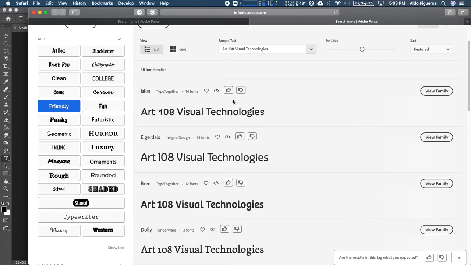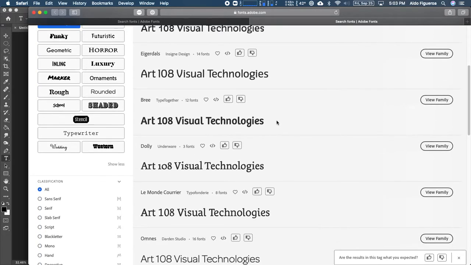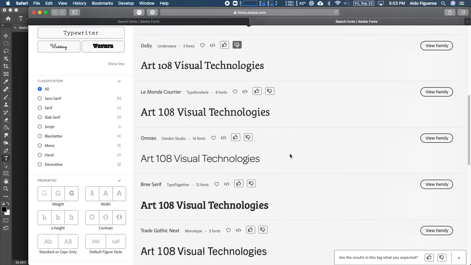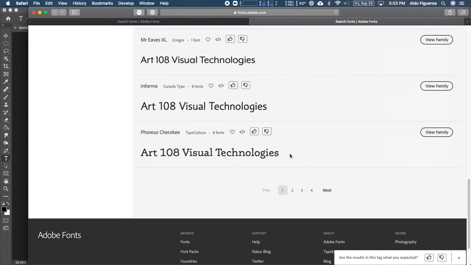Now they do offer this little thumbs up, thumbs down, and you could also interactively say whether this style of font fits within this category. So say for example, this one right here, this Dolly, maybe I don't like it, or I don't feel personally that it belongs in friendly, so I'm going to go ahead and give it a thumbs down. Or maybe you see one that does. You could give it a thumbs up. It just is helping them.